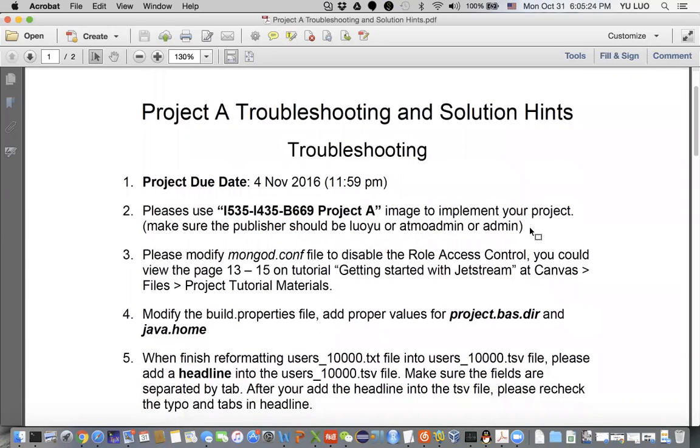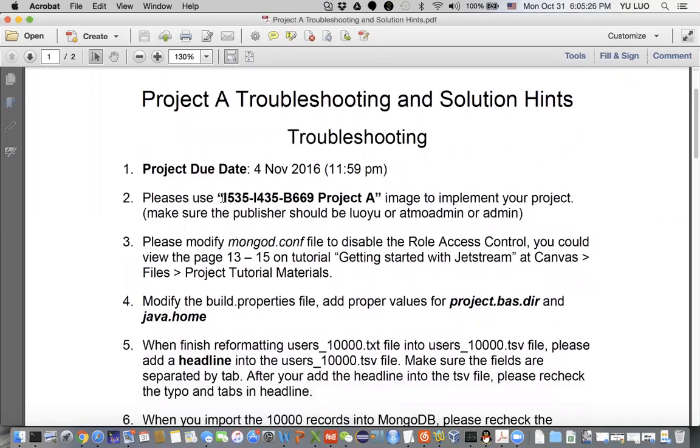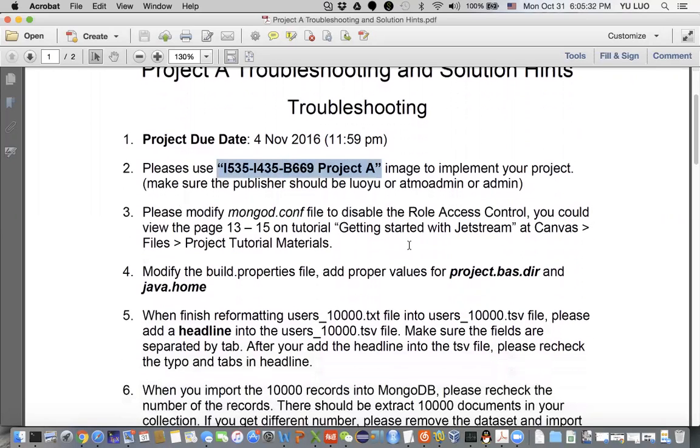If you haven't started your project, you should use this project image to start project A. If you have any questions about the MongoDB database part, you have to check your Mongo configuration file. At the beginning of the project, you have to modify the mongo.configuration file to disable the raw access control.